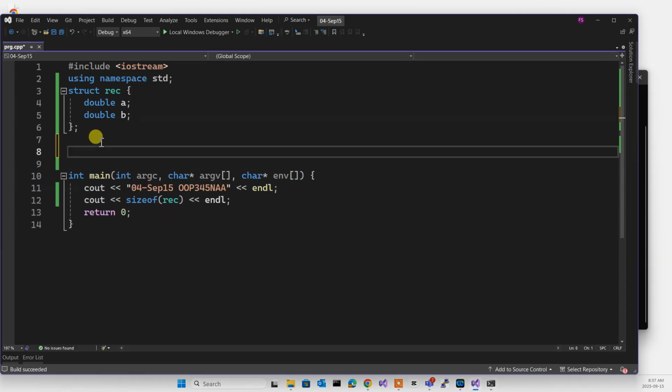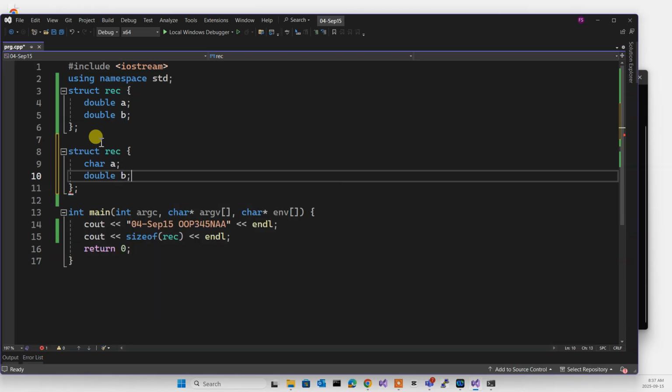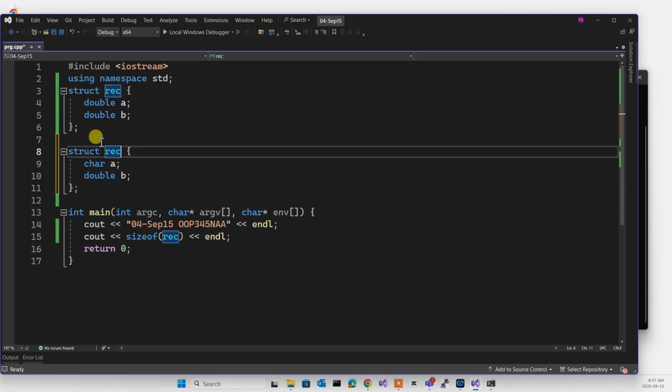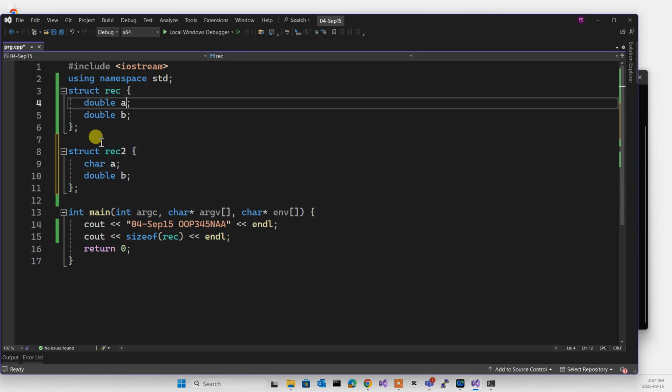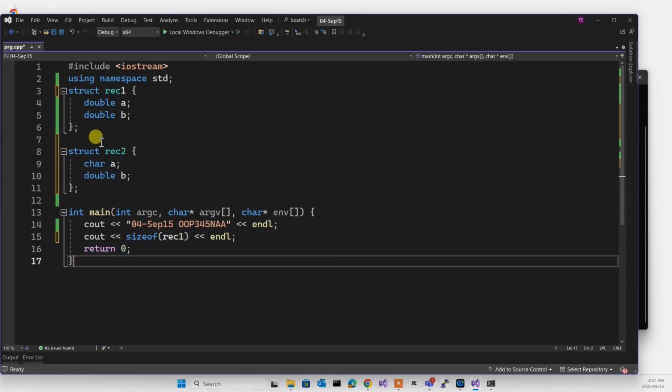Now I'm going to create another one. I'm going to say struct record, character A and double B. Okay? Record 2. Let's call the first one record 1. So what is the size for record 2? I have a character and double. It's going to be 9, right? All right. So let's show that one.